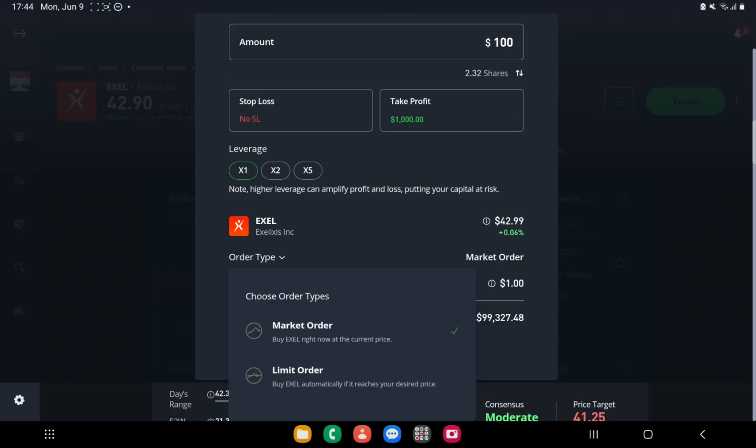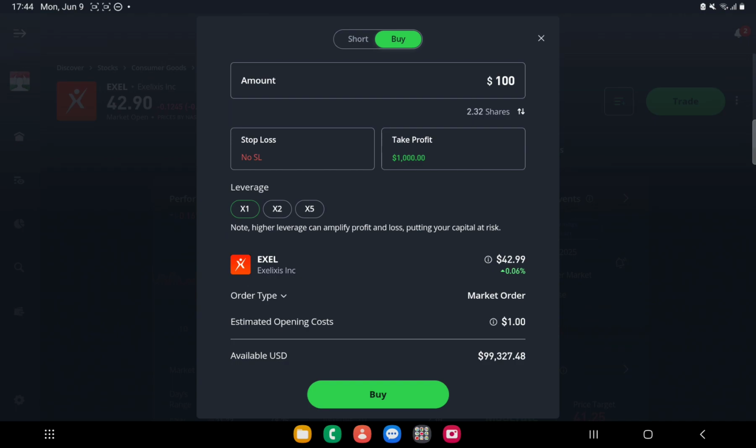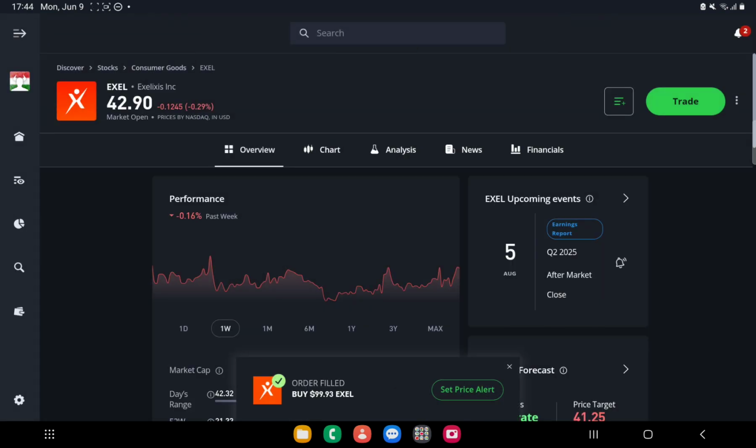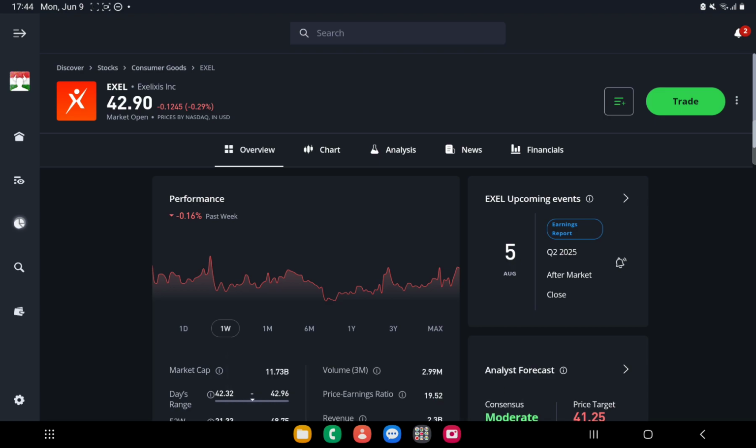Now, under the order type, you can pick market to buy immediately at the current price, or limit if you would like to set a specific price. Finally, click on buy, and that's basically it. Go to your portfolio to check your investment by tapping on the pie chart.